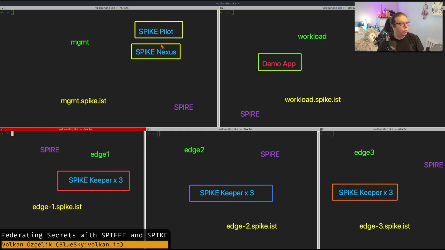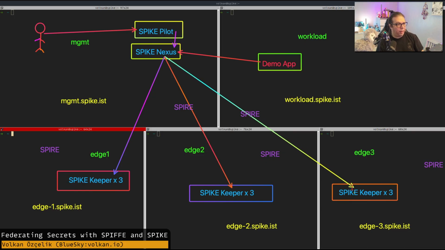So I can show the overall network flow. We have a happy user here. I'll try to do my best to draw a user with my terrible artistic skills. This is the administrator, who will talk to Spike Pilot to register policies to Spike Nexus so that this demo application can create, delete, or retrieve secrets from Spike Nexus based on the policies that we assign. And Spike Nexus will be sending, and if it crashes, fetching Shamir shards of the root key to these 3 keeper instances.